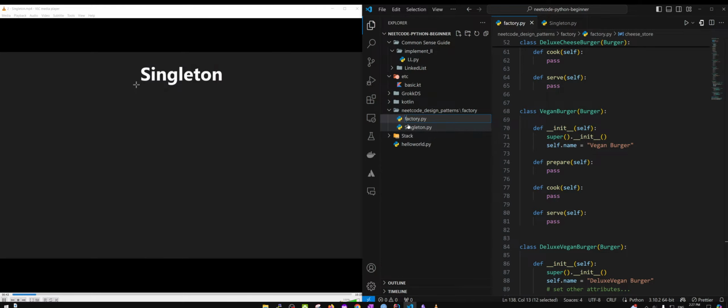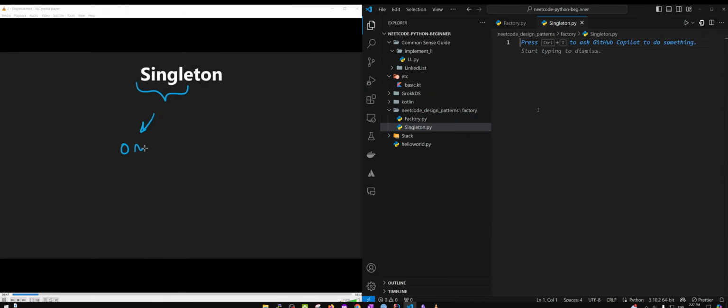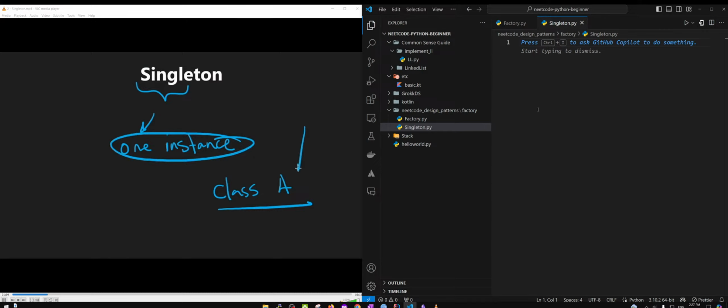As the name kind of implies, single means that there's just going to be at most one instance of this class instantiated at any given time. So let's say we have some class, let's just call it A for short, class A, and the singleton will basically guarantee that at most a single instance of this class will exist at any point in time.